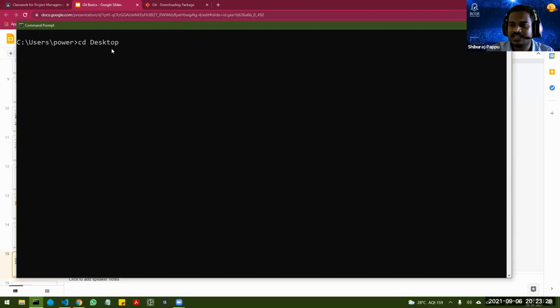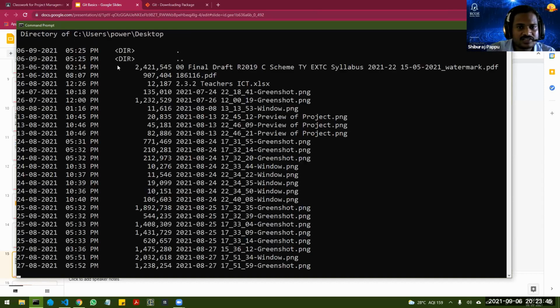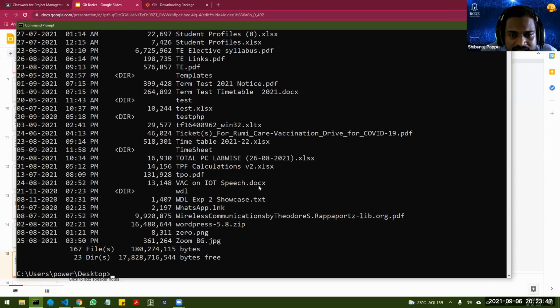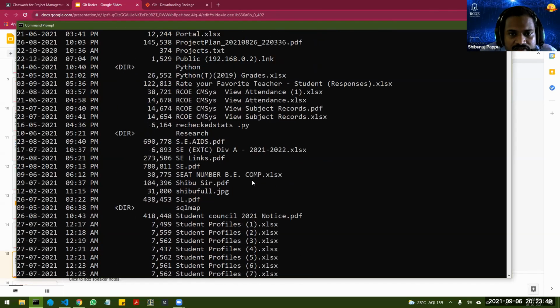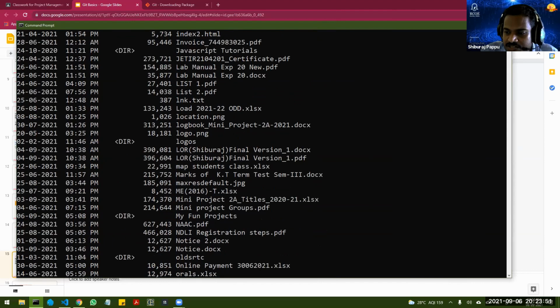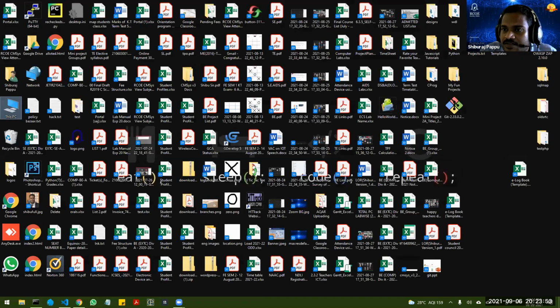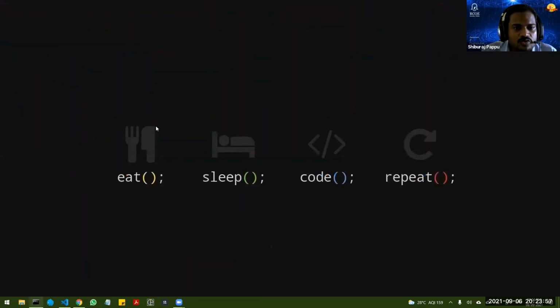I'm going into cd desktop. Once I do this, you can see my path is now cd desktop. Now where should I go? I want to keep it organized, so let me first do dir and find out what all things are there. My desktop is a complete mess. Let me see which folder I want. Okay, I have a folder called my fun projects. I want to go inside that.